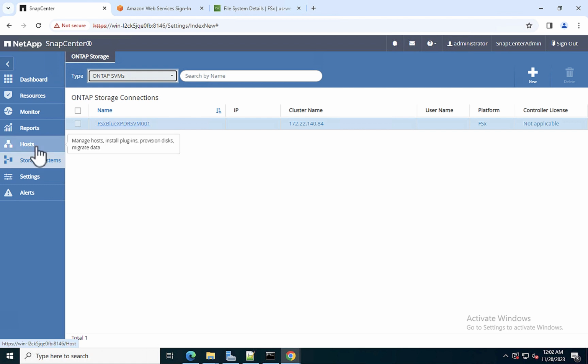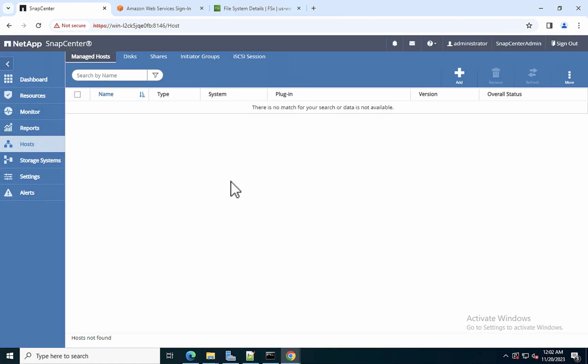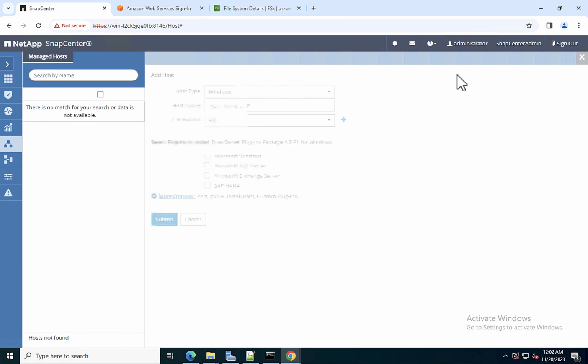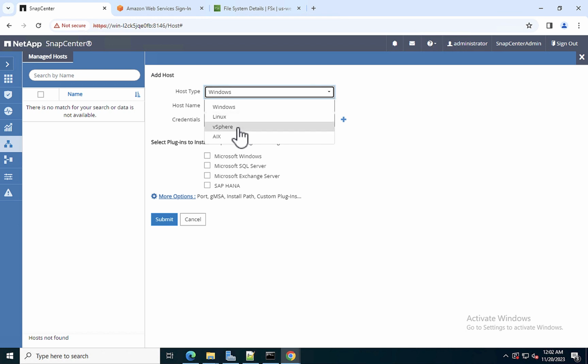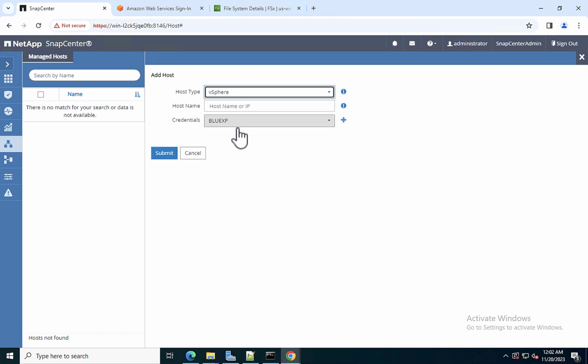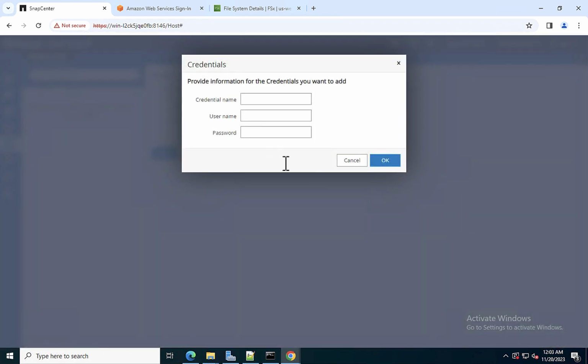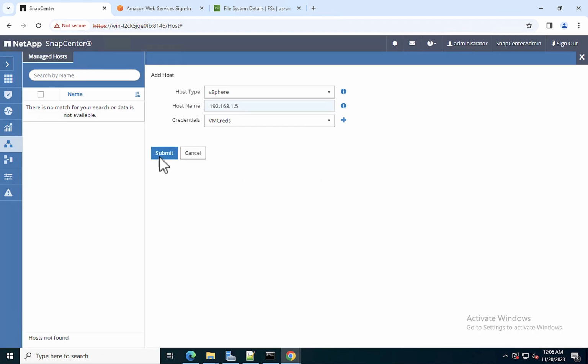Next, let's add the host. To do this, you need to register the BlueXP backup and recovery for VMs OVA that was deployed earlier. Adding it as a vSphere host will help you to talk to the vCenter and the underlying storage. Use host type as vSphere and provide the IP address of the BlueXP backup and recovery for VMs. You will need to enter the credentials created during the deployment process. Click OK and then submit. So it will basically validate and register the vSphere host.